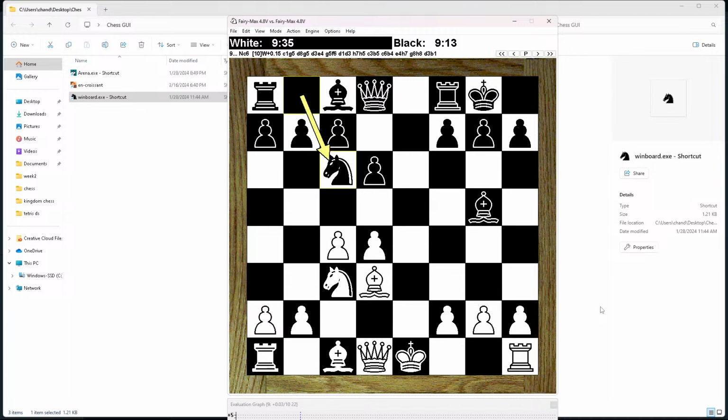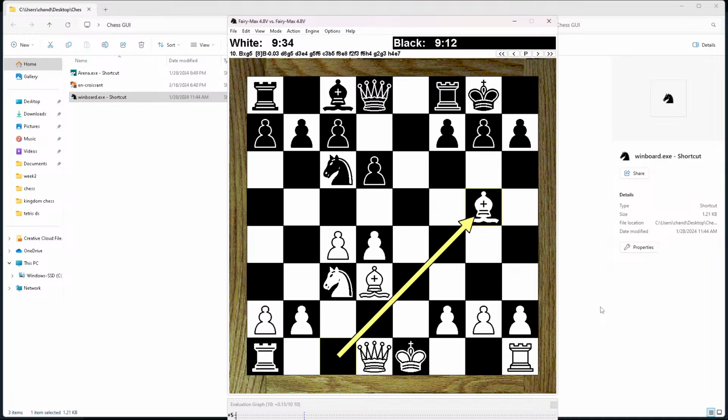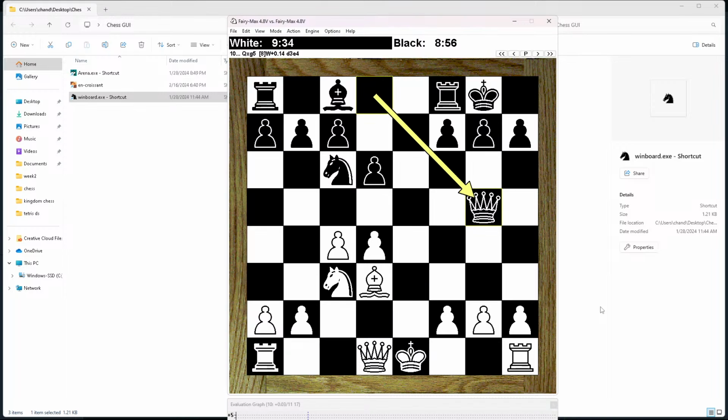Now, WinBoard is actually just the Windows version of Xboard, which was a program that is also open source and available for Linux and Mac as well. So we have this chess engine playing against itself, and who knows what the outcome of this will be. But yeah, I don't think I'm going to watch the whole thing because it's going to take a long time.